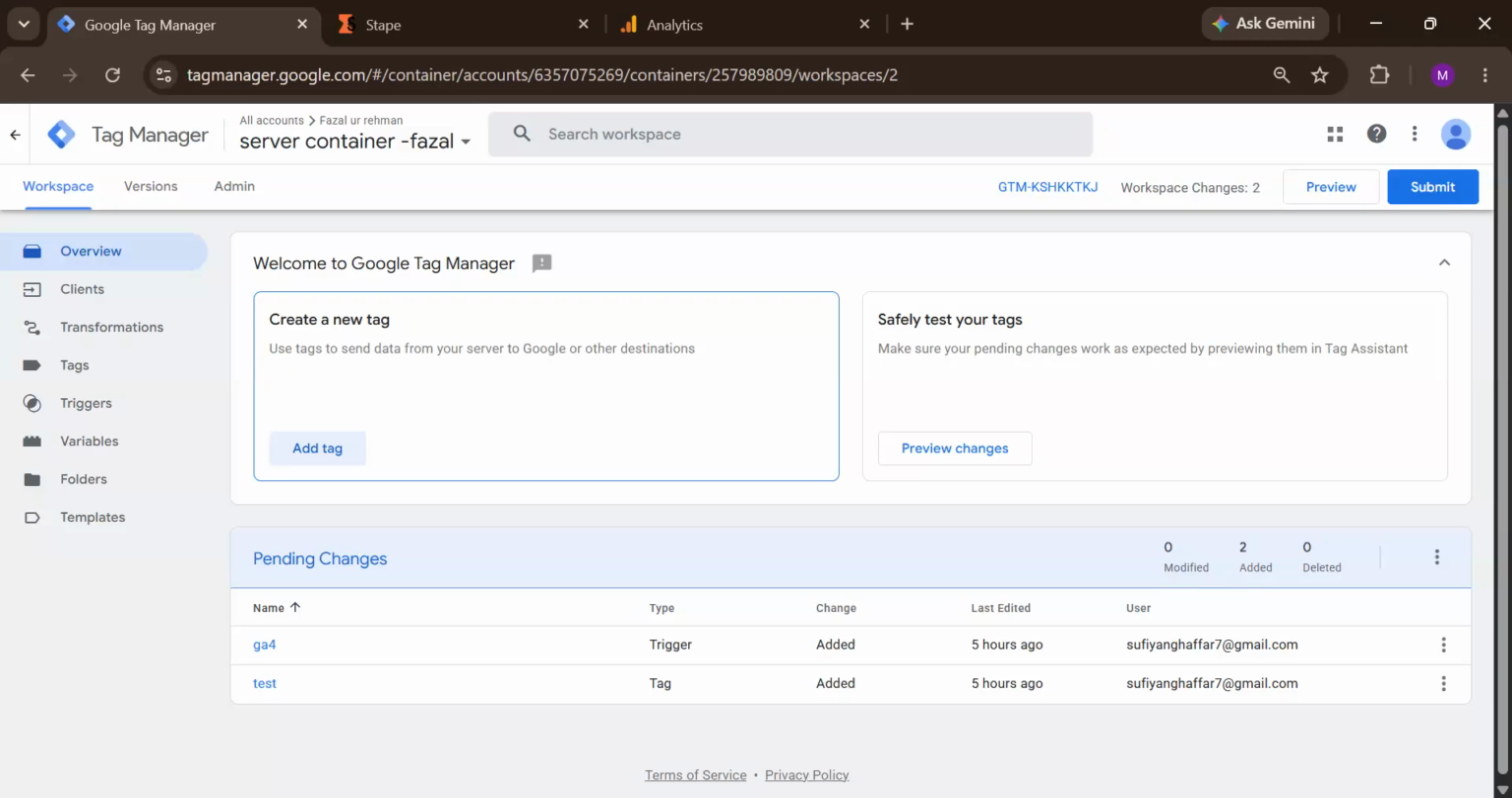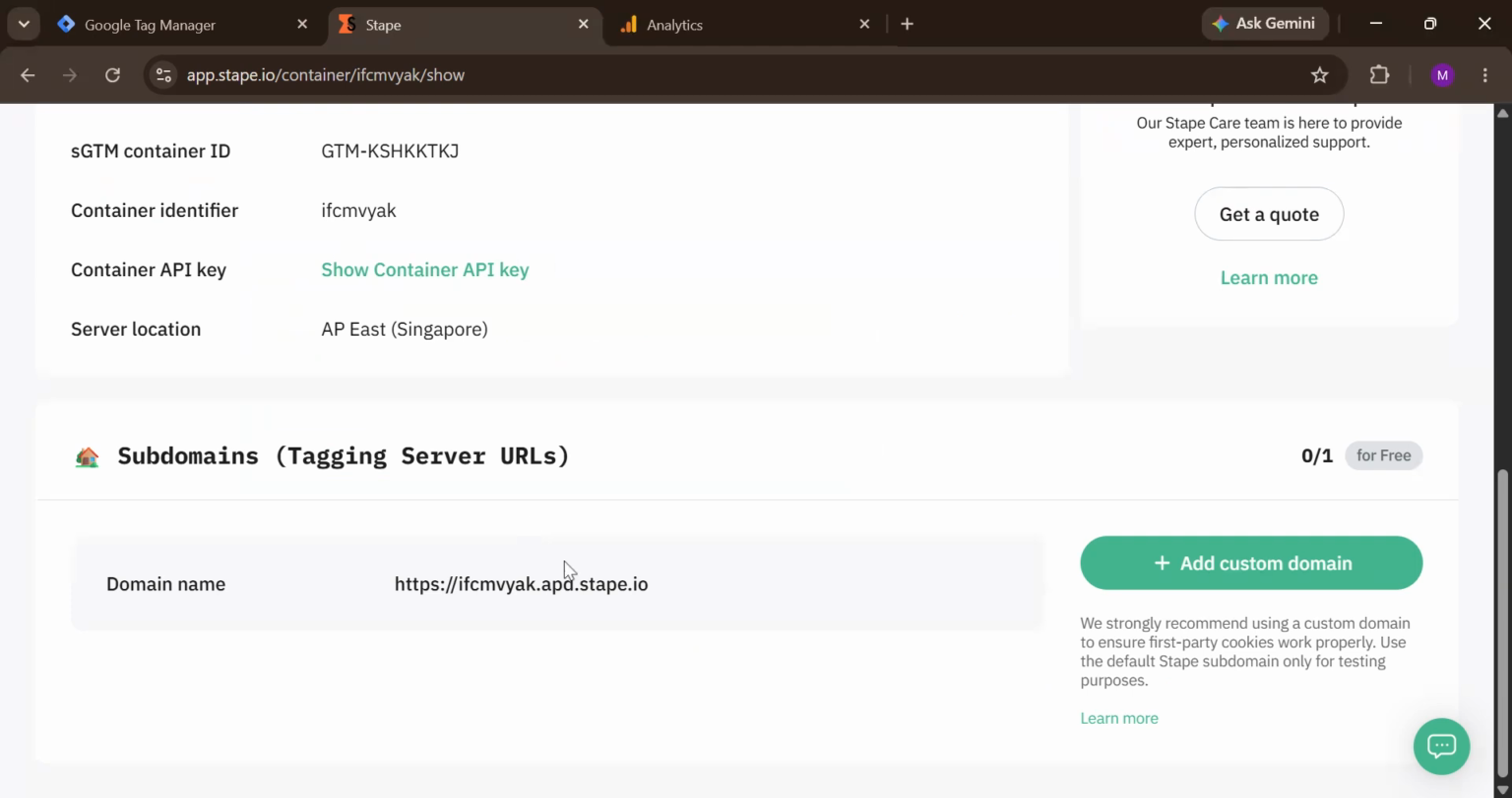So when we create the server container, we know that if we are using the cloud server or the Stape server or any other server, a subdomain is provided by Stape or the cloud. Or we can create a custom domain. For example, in this case, I am using the Stape server, so this is provided by Stape.